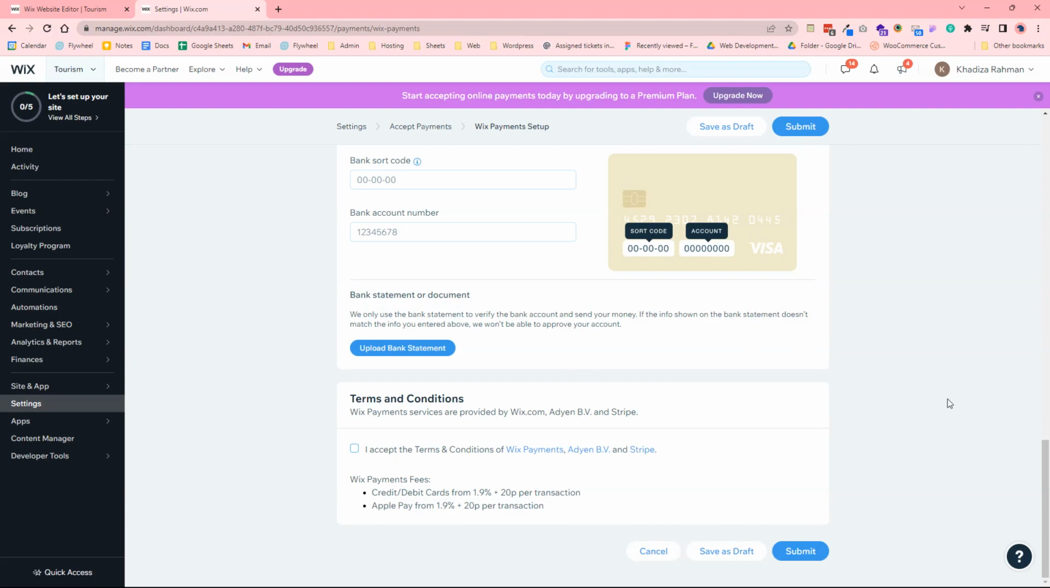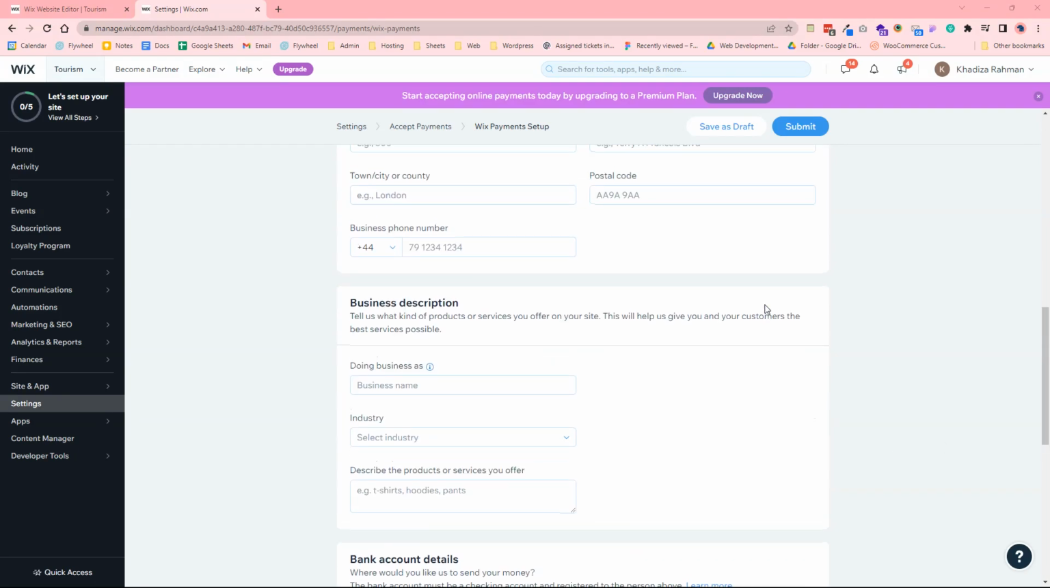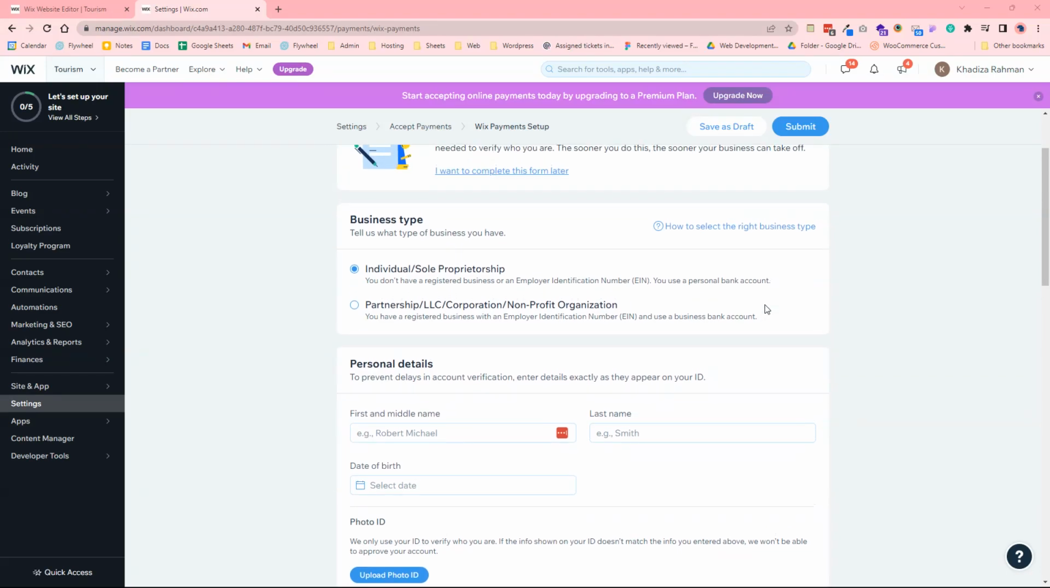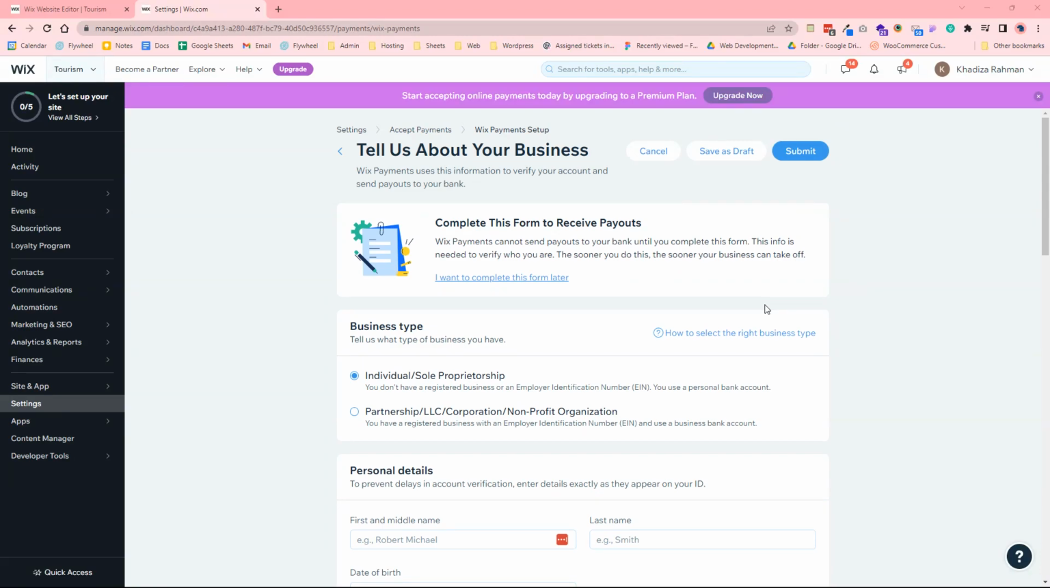In terms of the Wix payment fees, Wix charges a payment processing fee based on your payment method and transactions. With, I think, transparent pricing, you get one fixed fee for all credit cards, and then Wix don't charge additional fees for processing refunds or chargebacks or anything like that. But once you're done, you would just click submit and then Wix will review the information and let you know once your Wix payments form has been accepted, and then you can start accepting payments through credit and debit card once Wix have approved it.